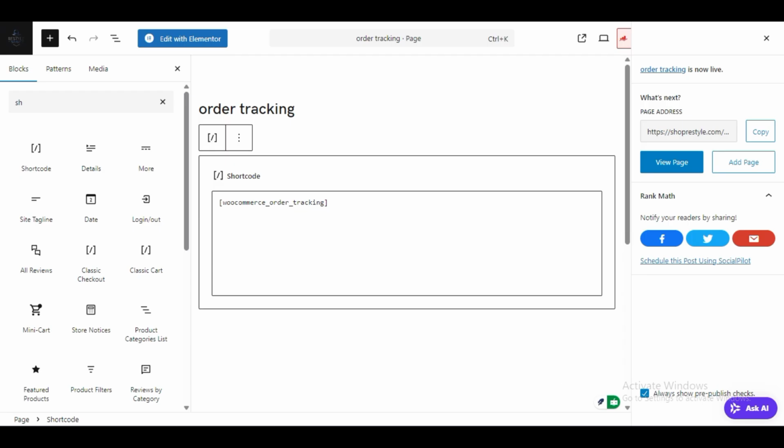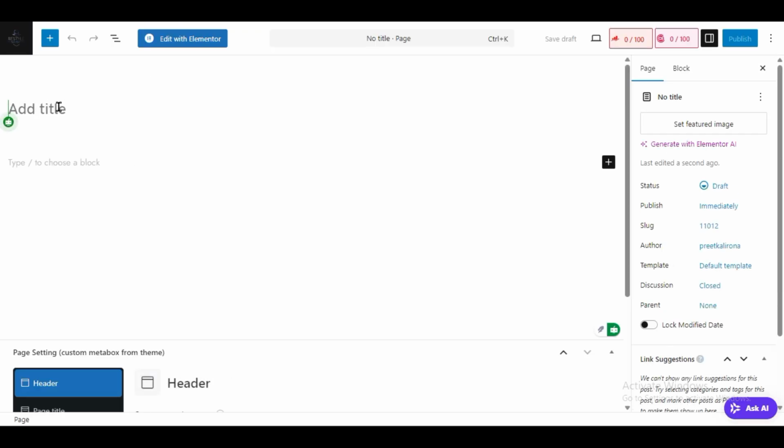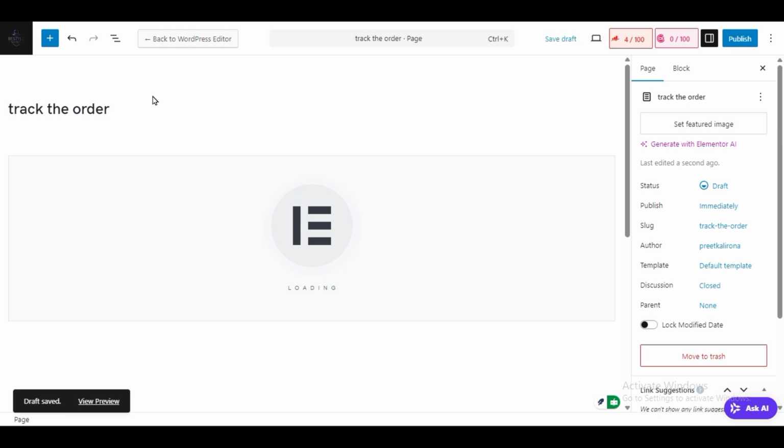Now let's talk about the next way, if you want to enable it using Elementor. So first click on add page. The process will be the same for giving a title to our page. Let's this time set track the order, and now we will immediately click edit with Elementor. You can also use Elementor to enable this feature.